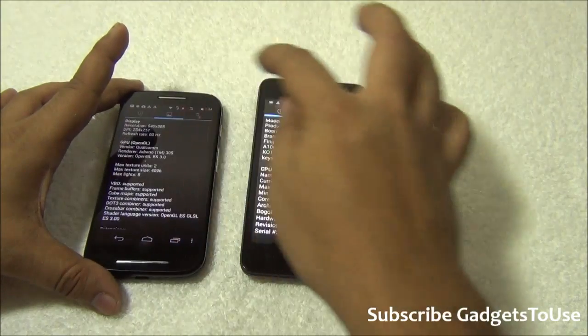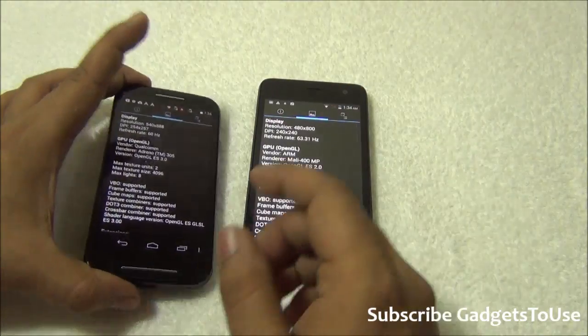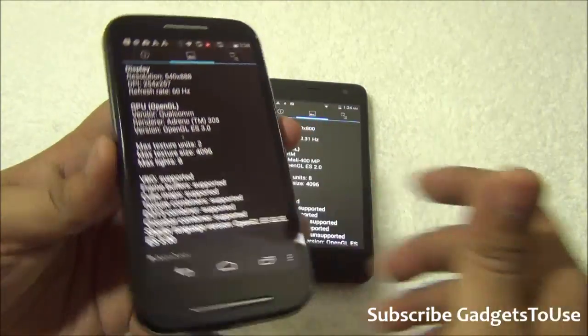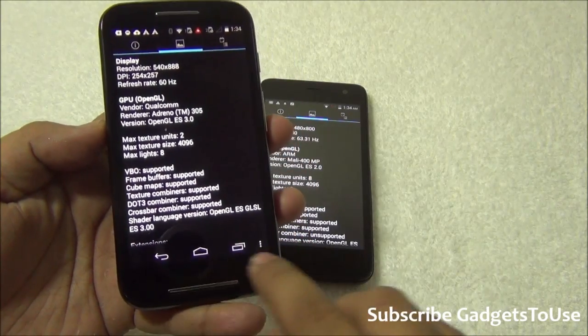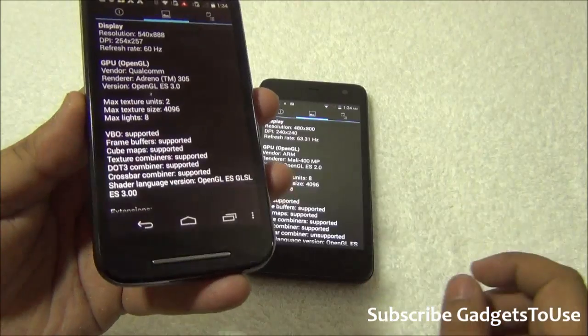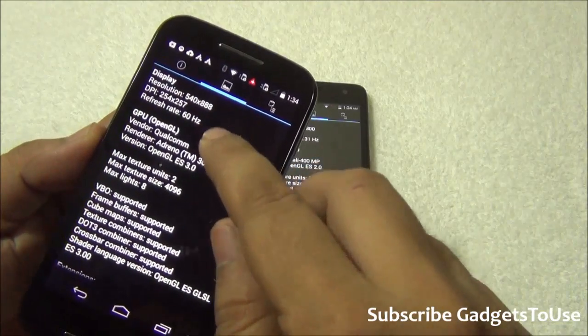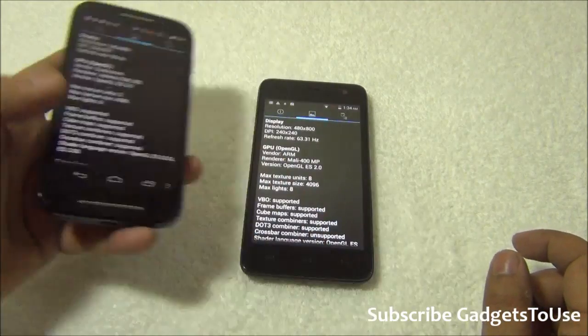When it comes to the display resolution, here is a difference. The display resolution is slightly higher on the Moto E, which is 540 by 960, and again some part of the screen resolution is taken up by these touch capacitive buttons. So the effective display resolution is 540 by 888, not 960.